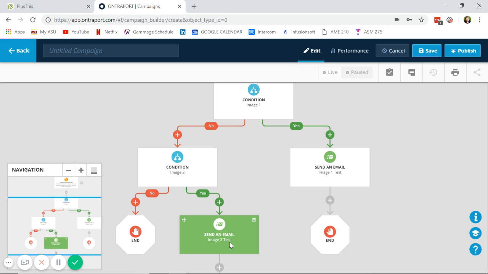Again, you could test a million different things with this. You could test subject lines, colors, branding, time of the day you send the email, animations or videos, call to actions, really whatever you want.